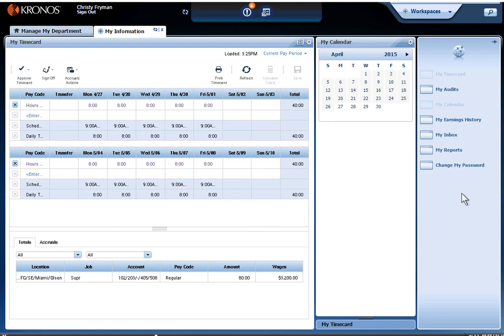Now, suppose I want to work in my time card, but due to the size of the monitor, it's a little bit cramped. So what I'd really like is to give it more space, and I can temporarily do that by clicking that widget's maximize icon.